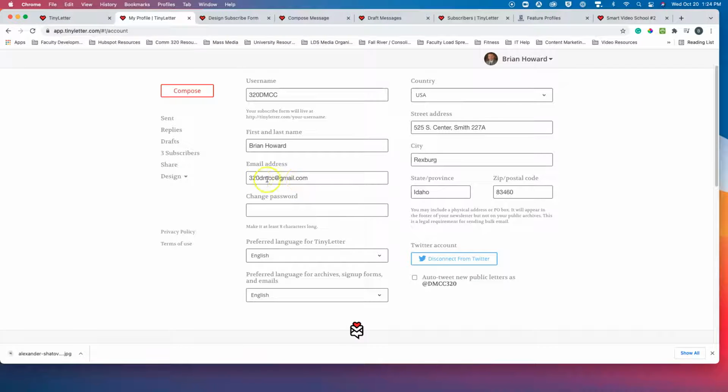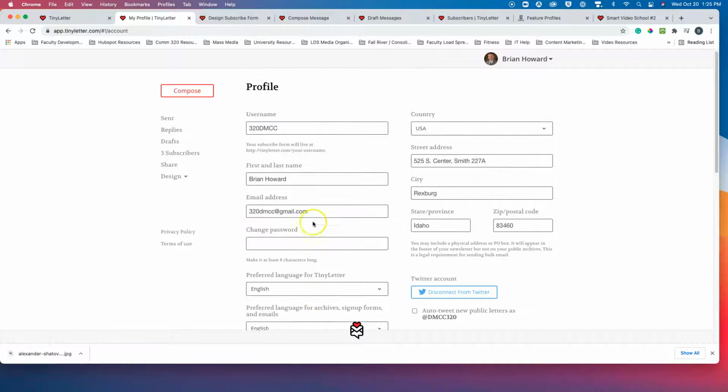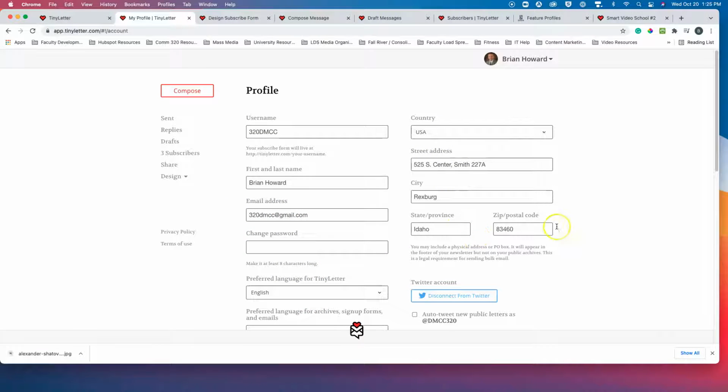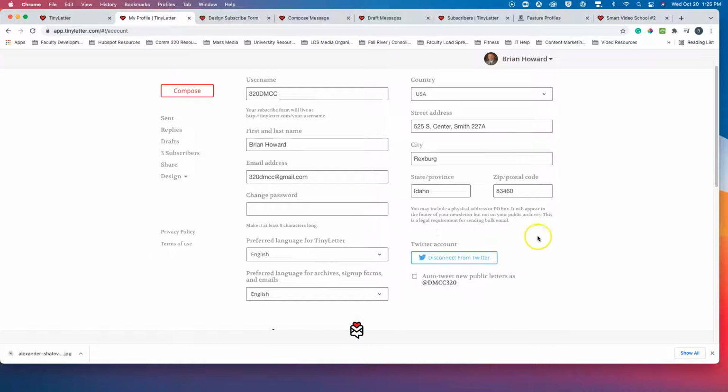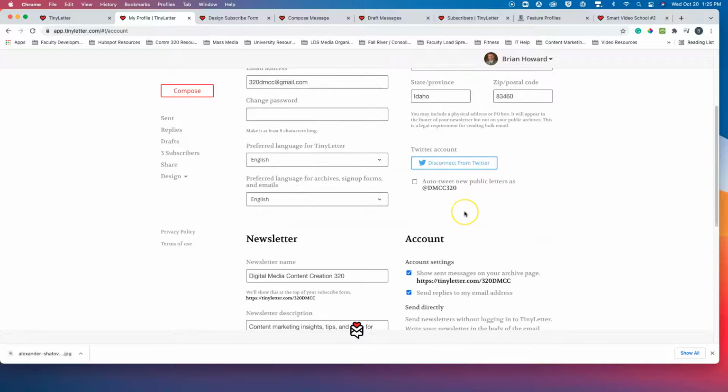Put in your email address you're using. So this is my Gmail I'm using for this one. Same thing, your address that needs to be in there. That's part of the legal part for the criteria for your email. You can connect it to your Twitter account if you want. It's not necessary, but you can certainly do that.